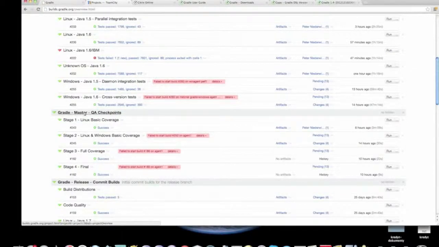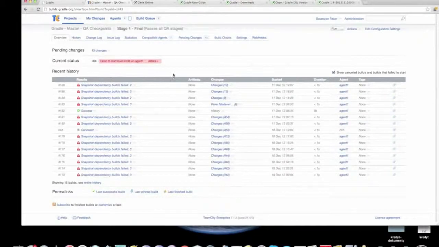As you can see, we have projects that we call QA checkpoints, and they are kind of gates or stages, starting from the Linux basic coverage through the Windows coverage, then full coverage, and final. And those 4 builds are not actually building things. They are more like grouping the other builds together. So let's take a look at the final one, because that one is interesting, and I want to show you the build chain.